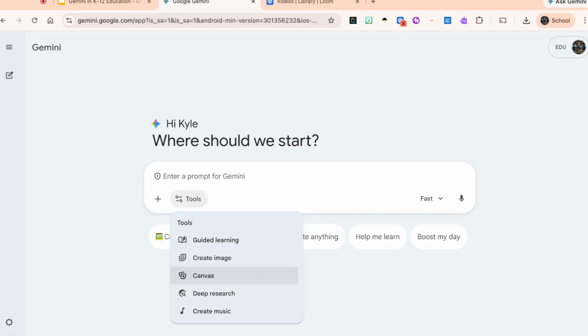Canvas, I love Canvas for whenever I want to create something that I'm going to use elsewhere. So if I want to create a Google Doc or Google Slides. Unfortunately it doesn't create Google Forms yet, but I'm holding out hope that one of these days it will. There's deep research. So if you are studying up for something, if you are going to need to write a paper for yourself, or if you have Gemini open for your students and they need to do some research, this is a great option as well. So they can use deep research. And then you also have create music, the one we were talking about that's kind of new.